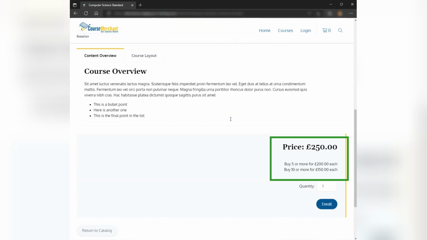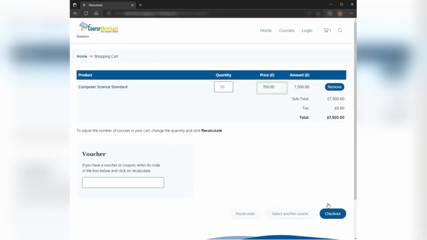This is very simple to set up in your Course Merchant administration area. Here I've added 2 bands. You can have more or fewer and change the values to whatever you need. I need to buy 50 seats in this case, so I enter 50 in the quantity field and click Enroll. And we see the appropriate discount has been applied.